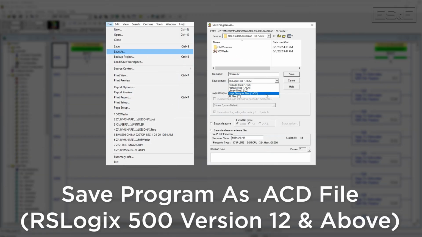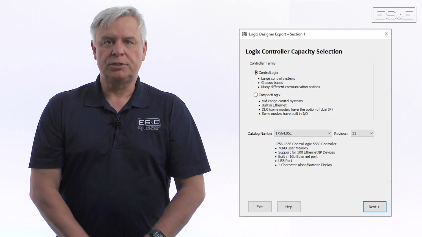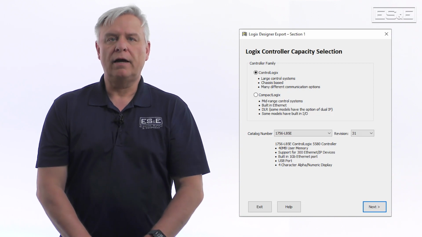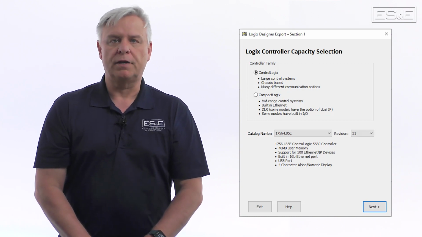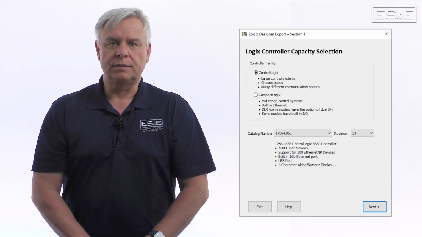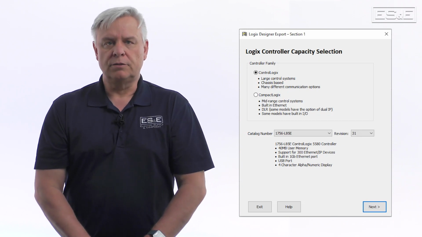One of the new features in version 12 of RSLogix 500 is the ability to select Save Program As and then select Logix Designer File .ACD as the file type. This starts the migration wizard that will allow you to specify how your Logix Designer file will be configured once the conversion is complete. We'll dive deeper into those details shortly.